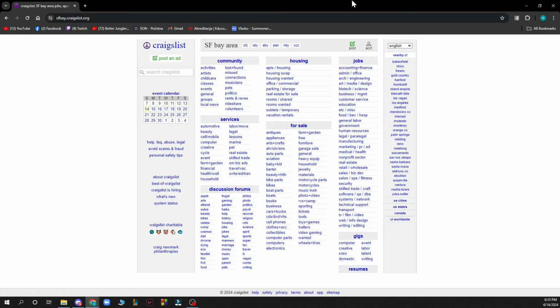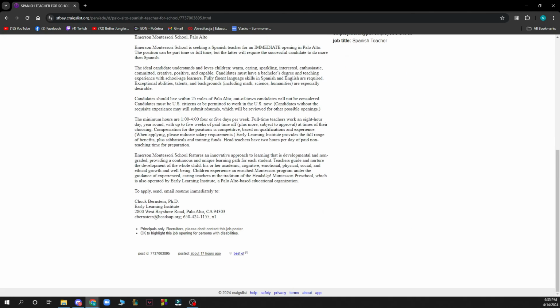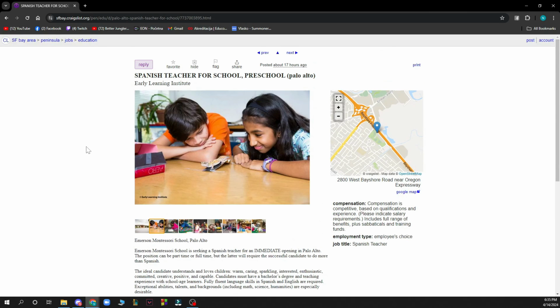Now let's see how you can apply for jobs in Craigslist. It's pretty simple. You just need to go to the jobs section here and click on something that you would like to do, for instance, education. Then you can click on each of these job posts that you want, and here you can contact the person to get the job.